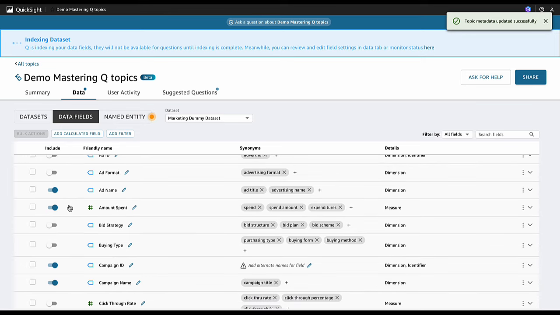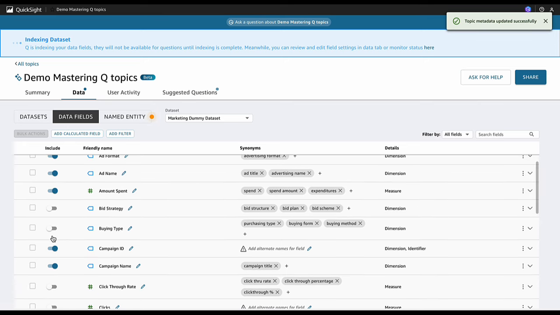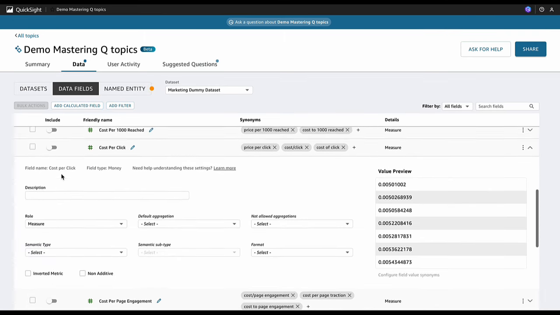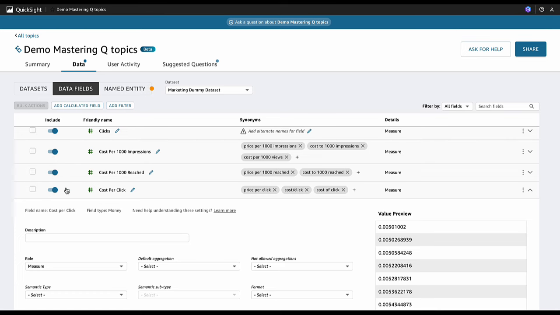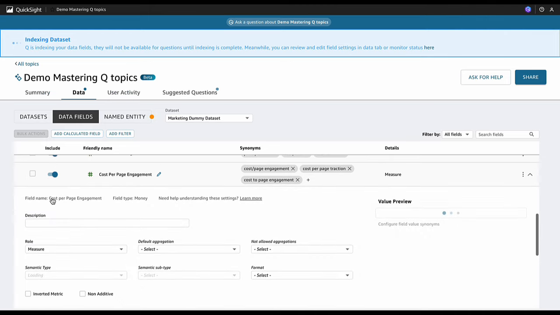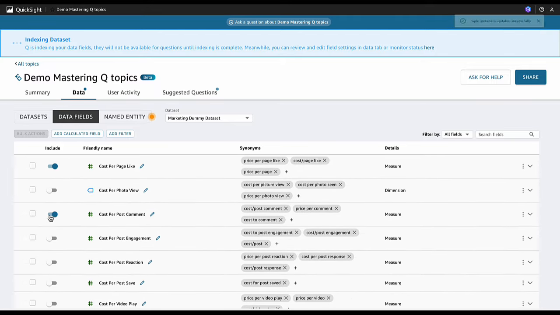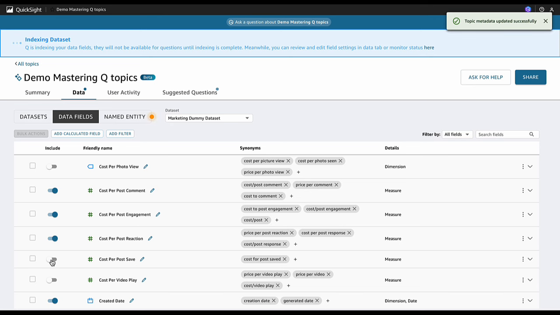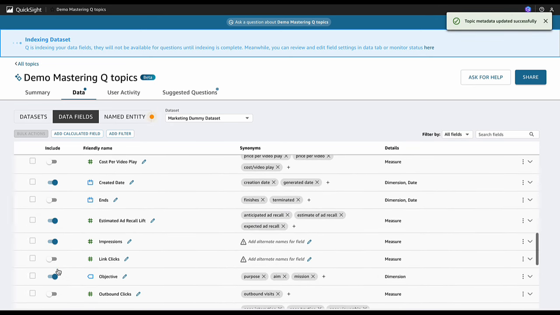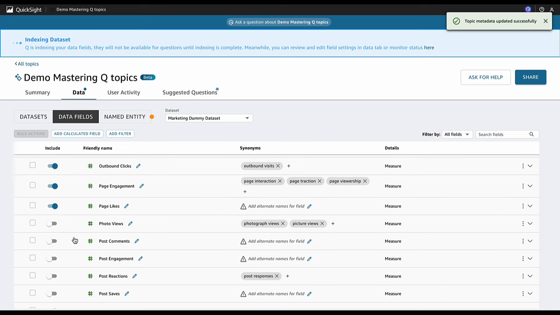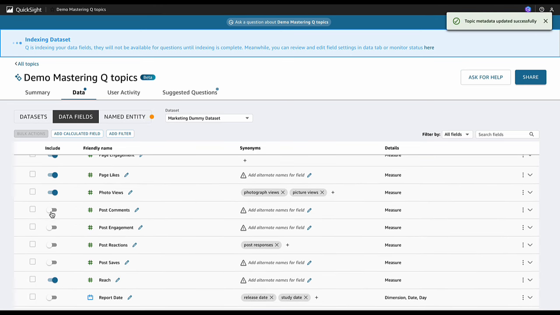So the reason why I toggled off ad ID is for my business users, they won't really care about the ad ID. They only really care about the names of the customers and the ad names. And then I toggled on format. And again, taking out campaign ID for similar reasons. And just making sure that all of these measures are included. So click-through rate, clicks, impressions, reaches, cost per clicks, and all the relevant ones that I want to include for my end users. So I know they'll care about likes, comments, cost per post engagement, reactions, saves. Going through, they want link clicks, outbound clicks, page likes, and so on. So let me just go ahead and toggle all of these on.